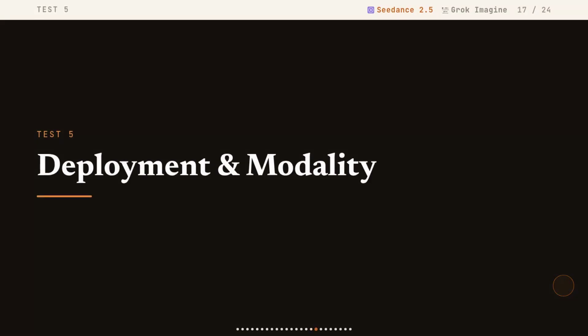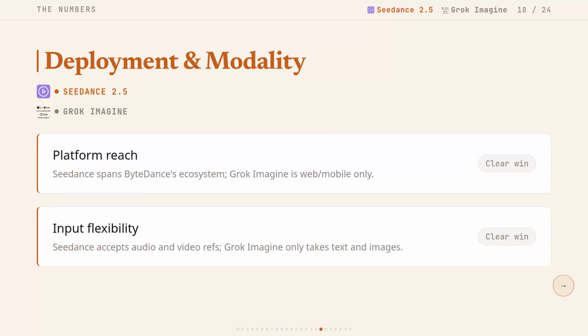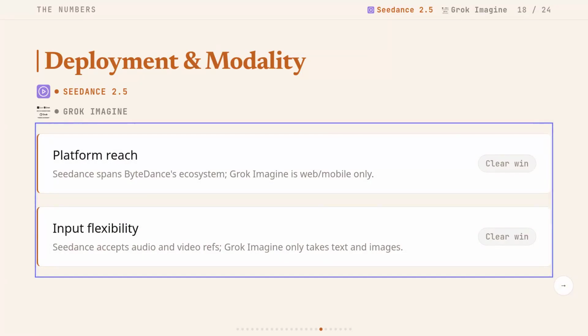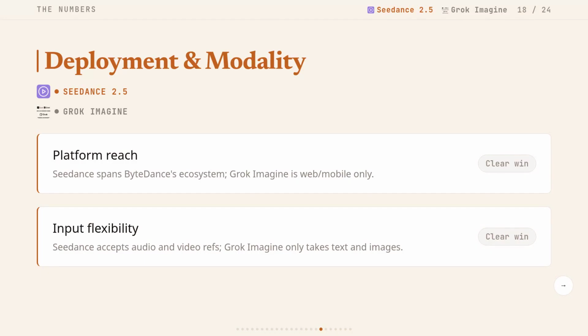You want to feed an audio track into your video model as a reference, or you need the tool to plug into an API so it fits your existing stack. And if your tool only takes text and images and only runs in a browser, that's a real workflow bottleneck, especially when you're trying to automate at any kind of scale. Seedance 2.5 accepts text, image, video, and audio as reference inputs, and it runs across Hmong, Dremina, and the Volcano Engine API, while Grok Imagine takes text and image only, and lives on the web and mobile at grok.com.